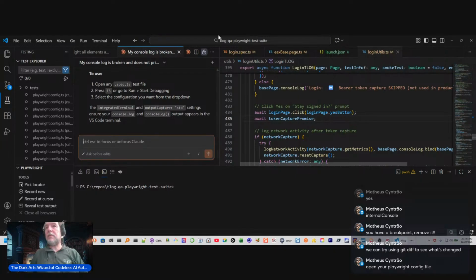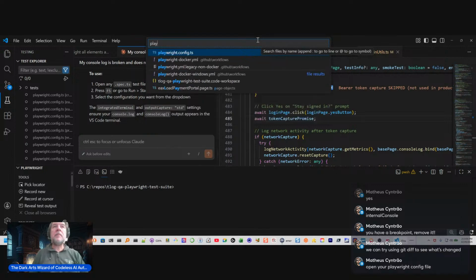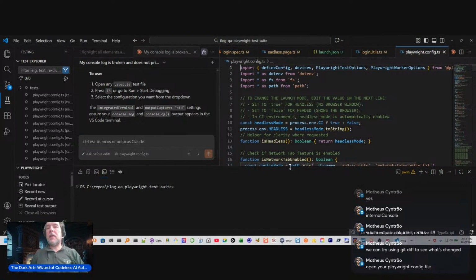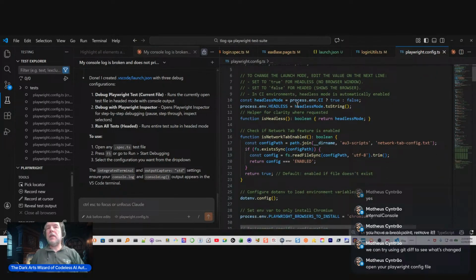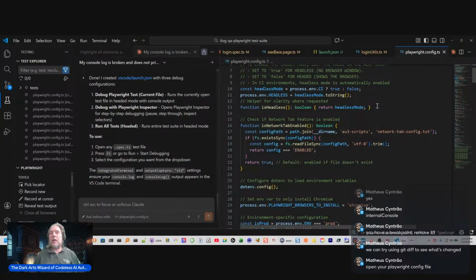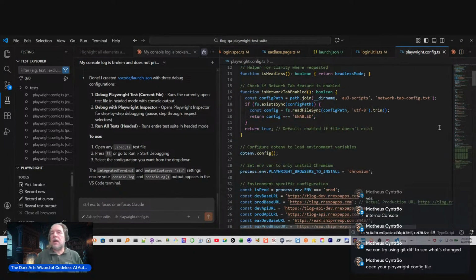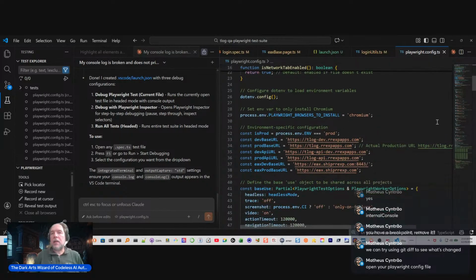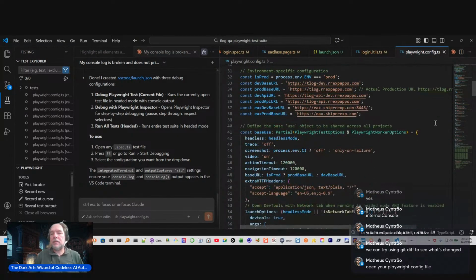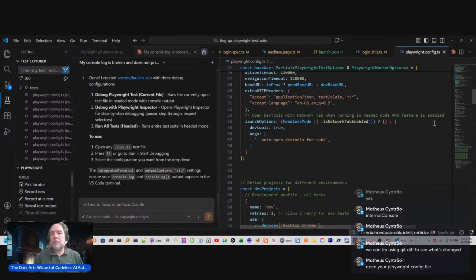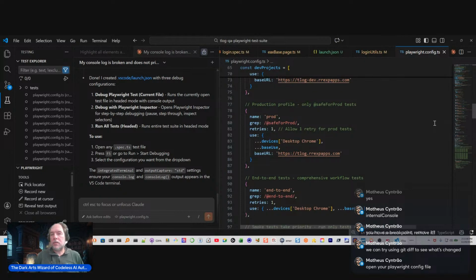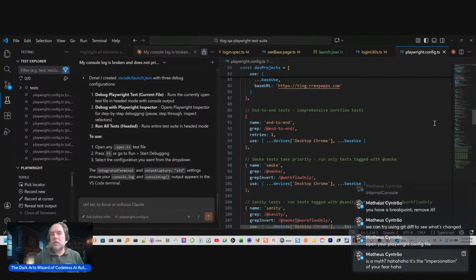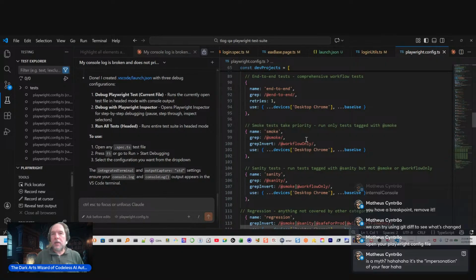Open your Playwright config file. All right, I will go for that. Okay, there's the Playwright config. A lot of stuff in there, determining if you're going to run headless or not. I'm going to go through this line by line. Projects.